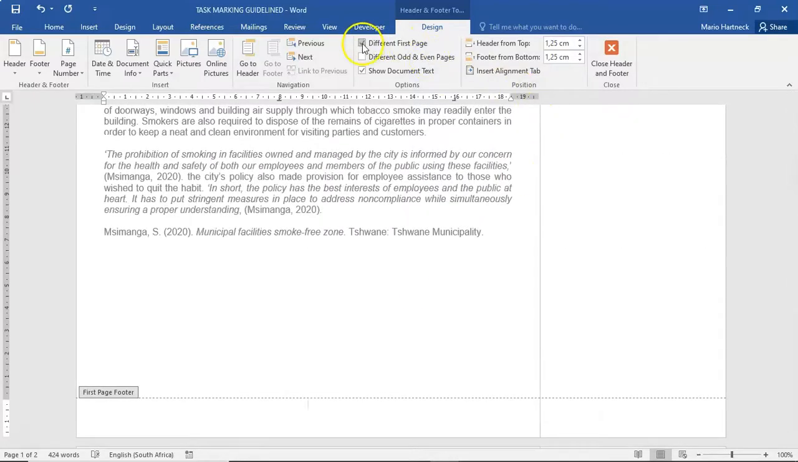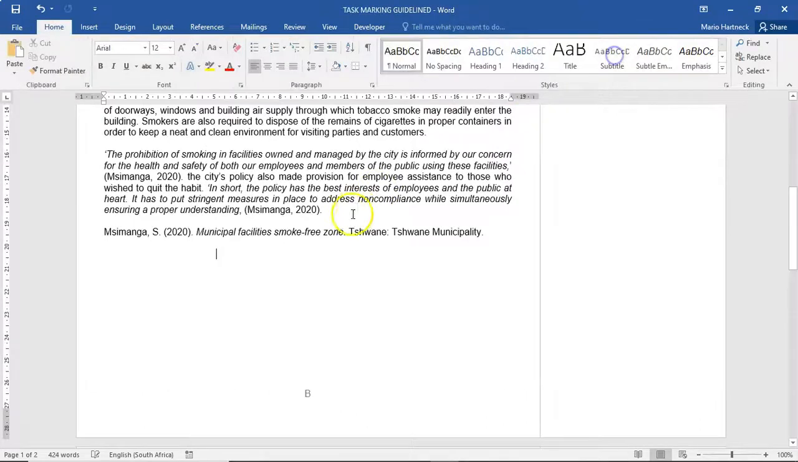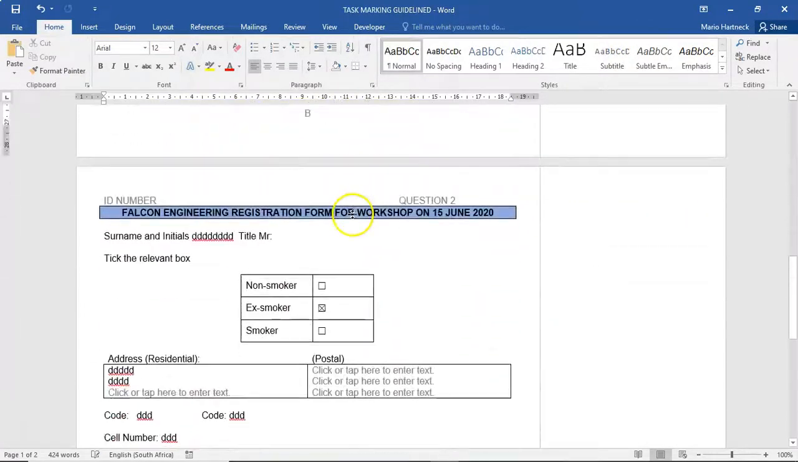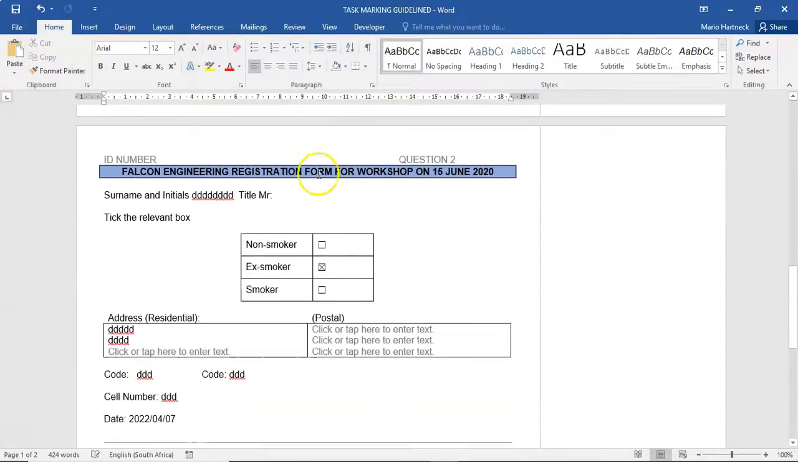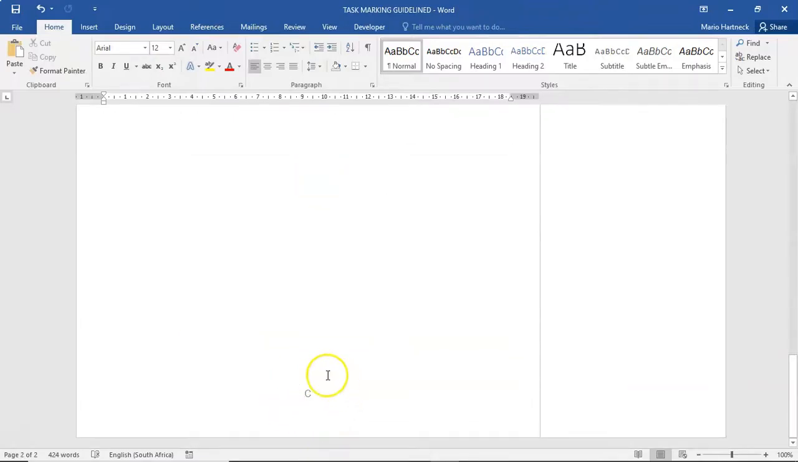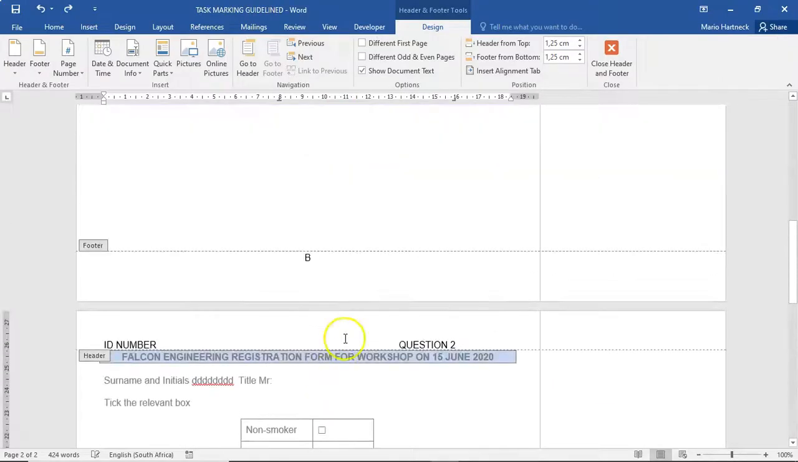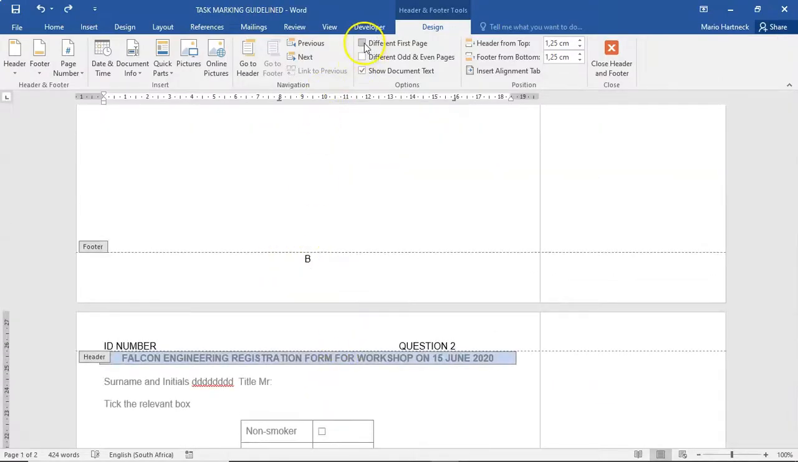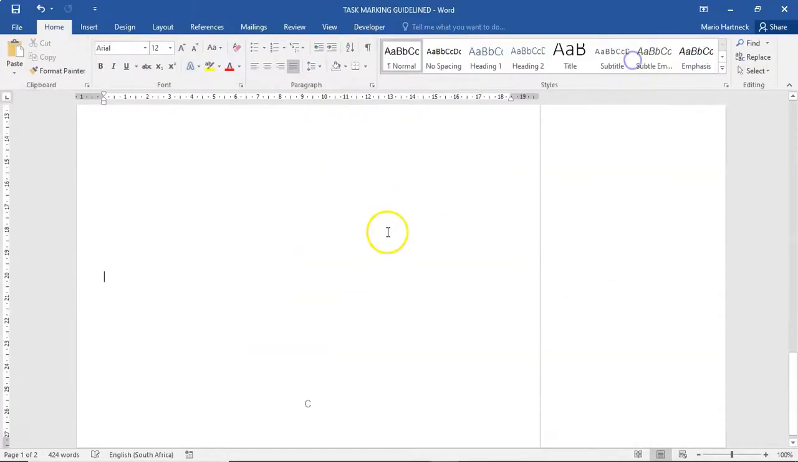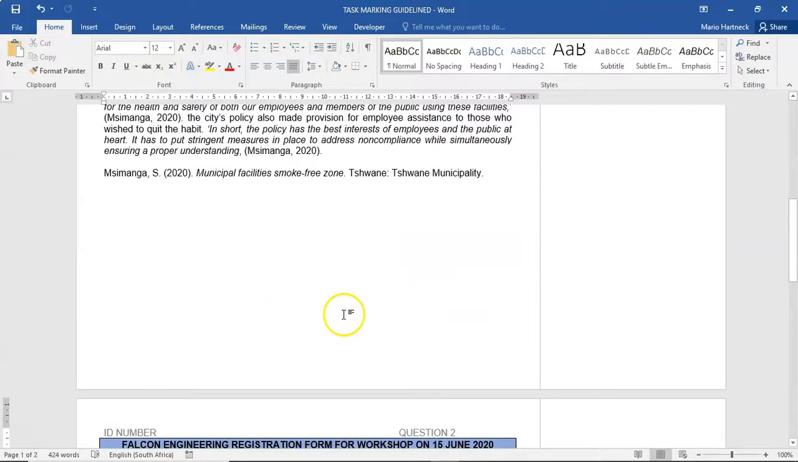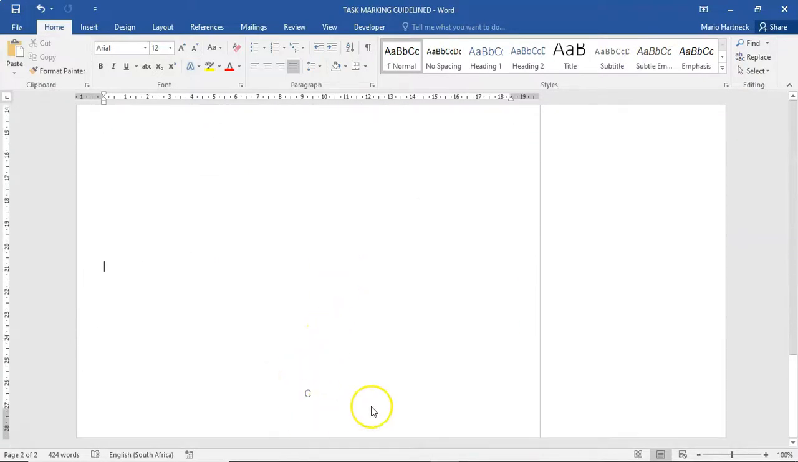So if I just activate my first page again, my first page now starts with B and my second page starts with C. And if I don't want the numbering to show on my first page, I'm just going to click on different first page. My numbering doesn't show on the first page, but my numbering shows on the second page, and it shows C. So in a nutshell, that is how you can manipulate page numbering.